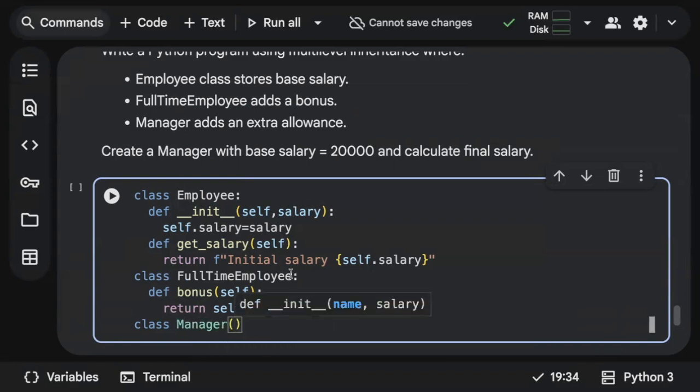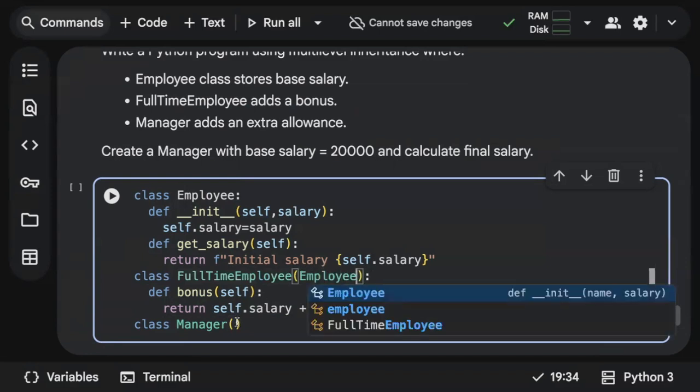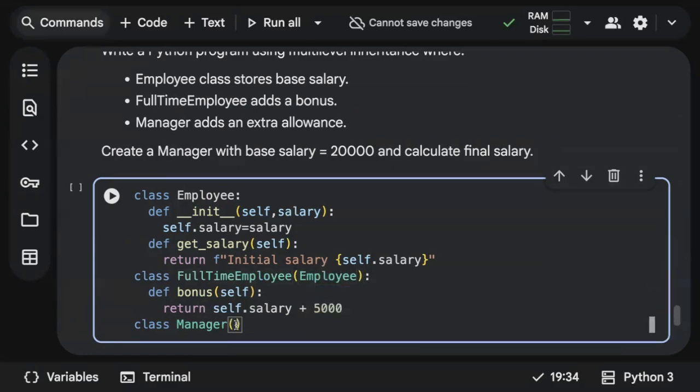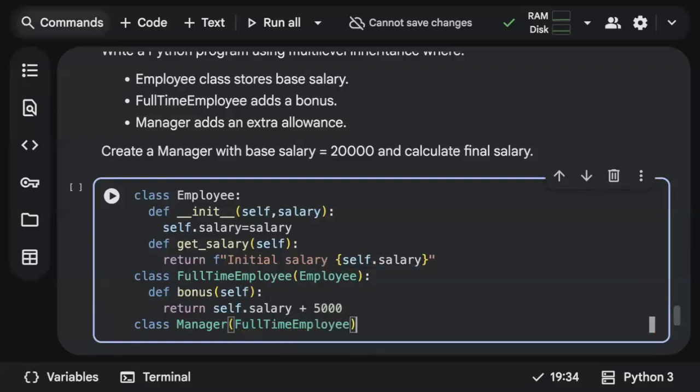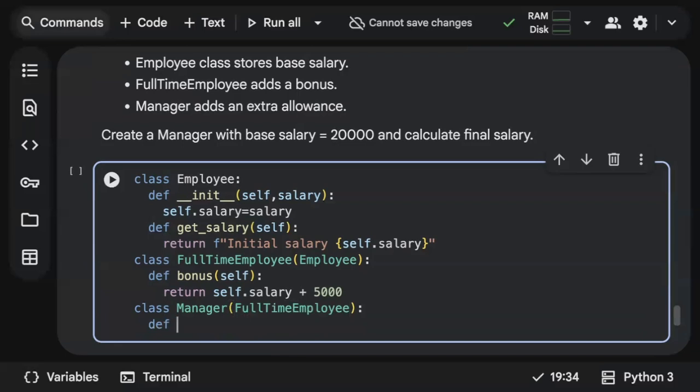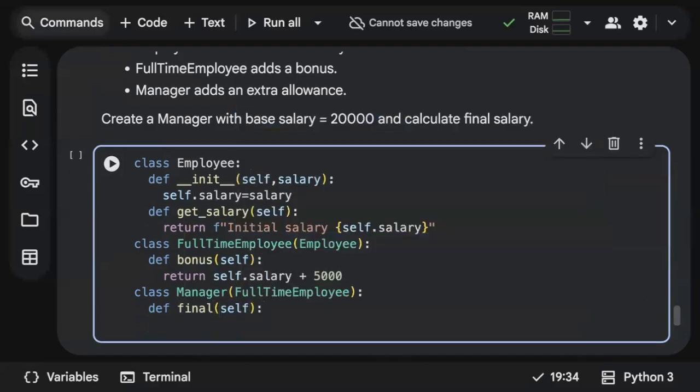Then I'm defining the child class, wherein a manager. So what will the manager do? Full-time has to access the actual employee details because we need a salary, right? And then the manager is going to access all the properties related to the full-time employee. Great. Then I'm going to define extra allowance, like the final salary calculation. So I will call it final.